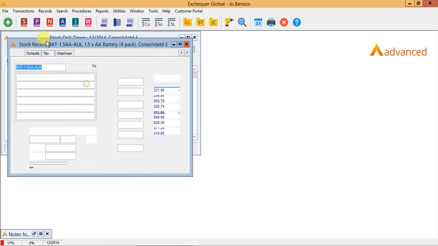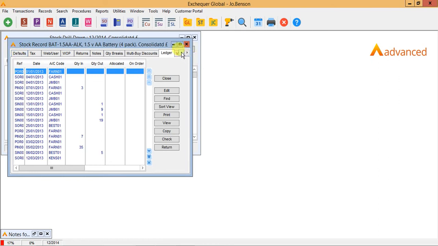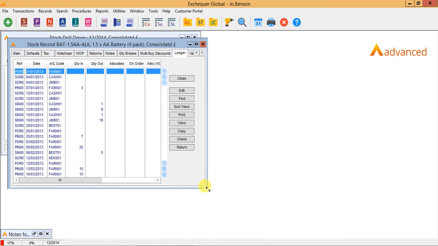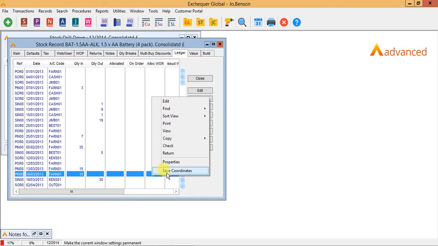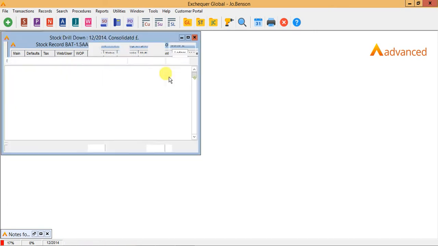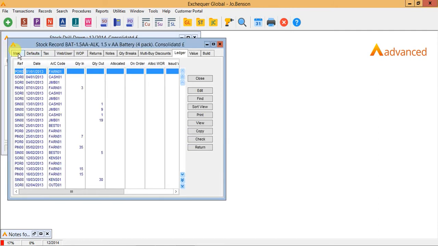If you do find that a bit of an annoyance when you're opening the system, having to scroll across to your main tab, then I would just advise resizing your screens a little bit so that all of your tabs fit on there. And you can then right click and save coordinates. What that means is that the next time you open that screen, there's no scrolling. You have that main tab across to the left like you used to seeing before.